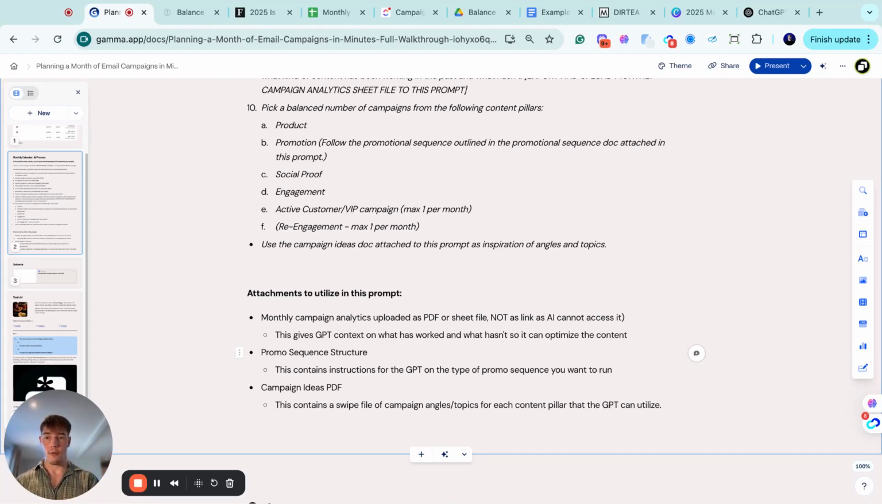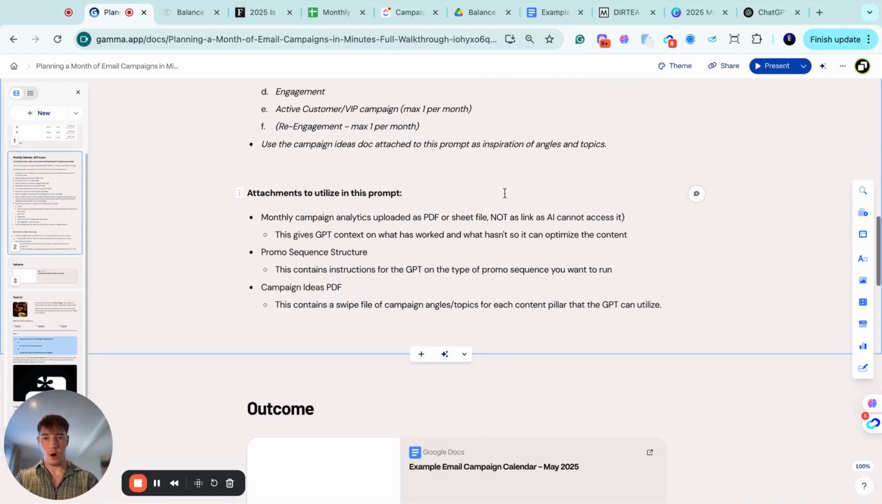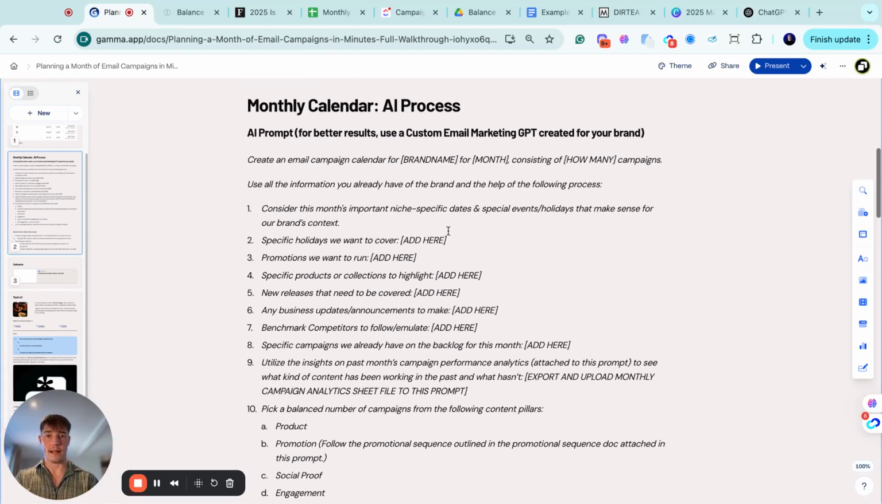Then it's a designed email, a reminder with specific product recommendations, and then a final call: an urgency-driving plain text email on the last day of the promo, just before it expires. So that's usually the high performing promo sequence structure that we follow, and ChatGPT can take that into account as well. And then the campaign ideas PDF is also a swipe file for the ChatGPT bot, so it can follow those ideas, take inspiration from them, and utilize them when filling the calendar.